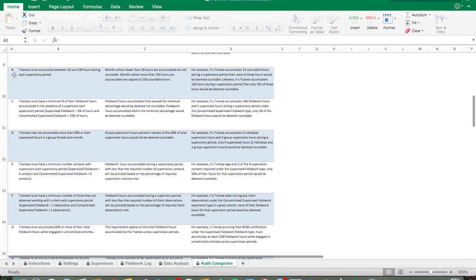If you're audited for B, that means that you need to accumulate at least 20 hours per month per supervisory period, or 130 maximum. So it flagged us on that one in the data analysis because we had less than 20 for each month that I had plugged in, because I was just putting in examples. So you need at least 20. If you have less than 20 per month, then it's not going to count. And if you have over 130, the hours over 130 are not going to count.